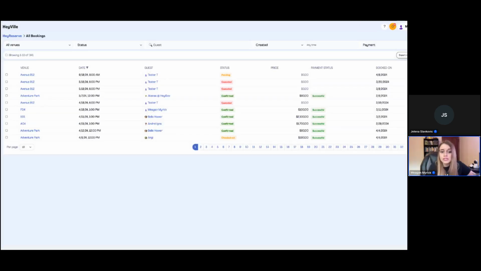And this is where all the bookings live. You can filter them out by the venue, by the status. You can search by guest name. Maybe they call up and they have questions about the reservation. Very easy to find. And you can also filter by date and if they've paid or not.